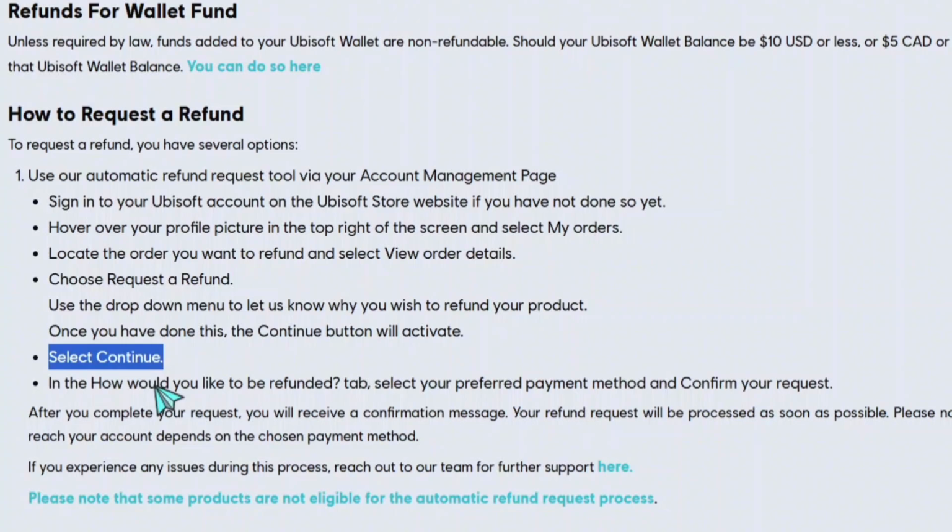And after you complete your request, you will receive a confirmation message that your refund request will be processed. You just need to wait for an email for the confirmation of your refund request of your game. And that's it. That's how you can refund games in Ubisoft Connect, and thank you for listening.